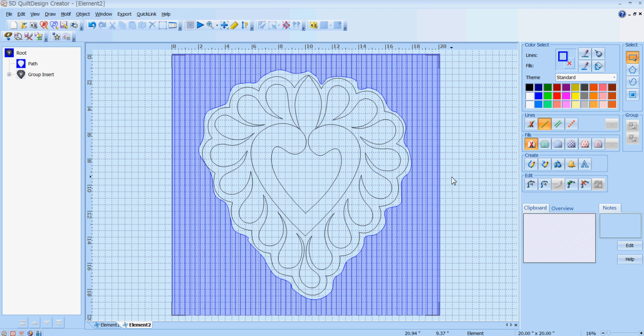And so this is tutorial 2, which kind of covers off 4D Quilt Design Creator. 5D is much easier, and I will do that next.